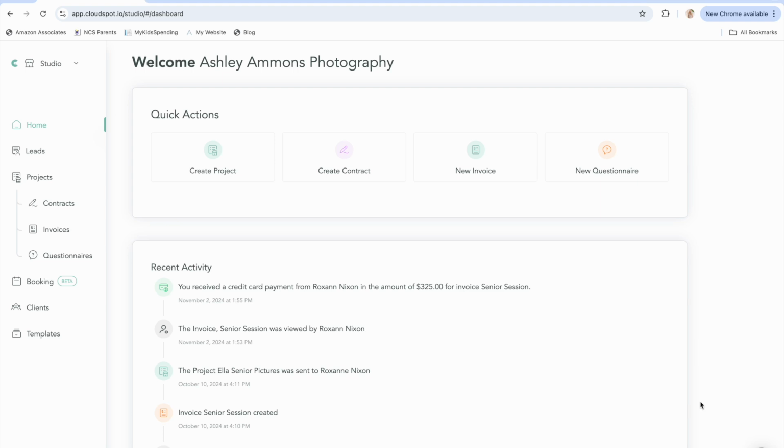I cannot wait to show you all the features that CloudSpot Studio now offers and why I made this switch over to using CloudSpot Studio for my CRM system. One of the main reasons is because I love having as few platforms to work with as possible. Having a ton of different platforms that I need to go to every day actually overwhelms me. So it's really nice that I have the CRM system and my gallery host all in one, which means one platform to use and one monthly subscription cost, which is fantastic for me.